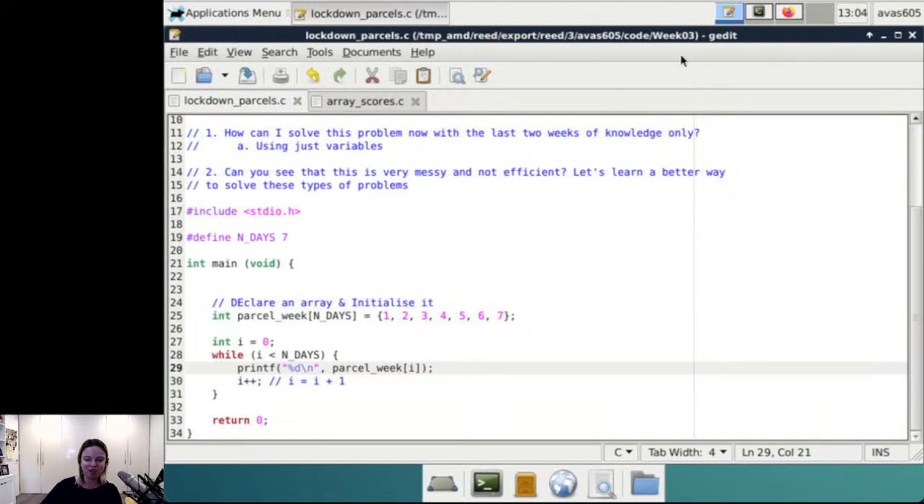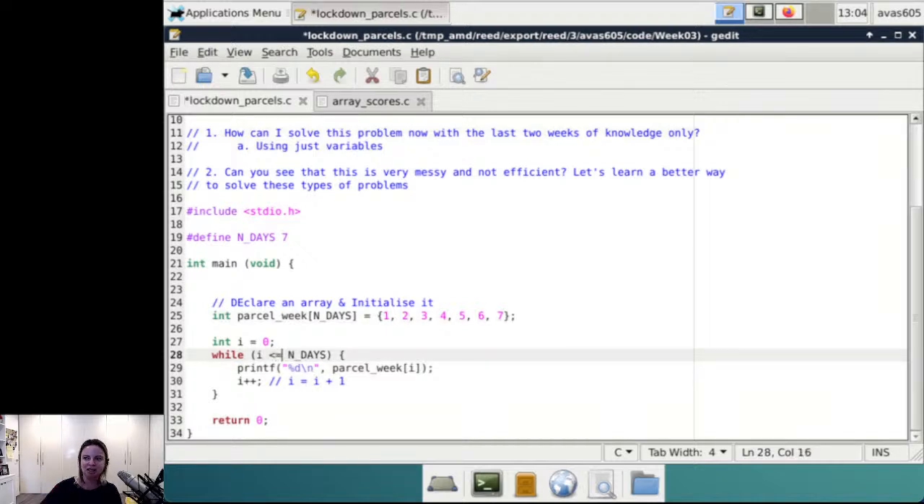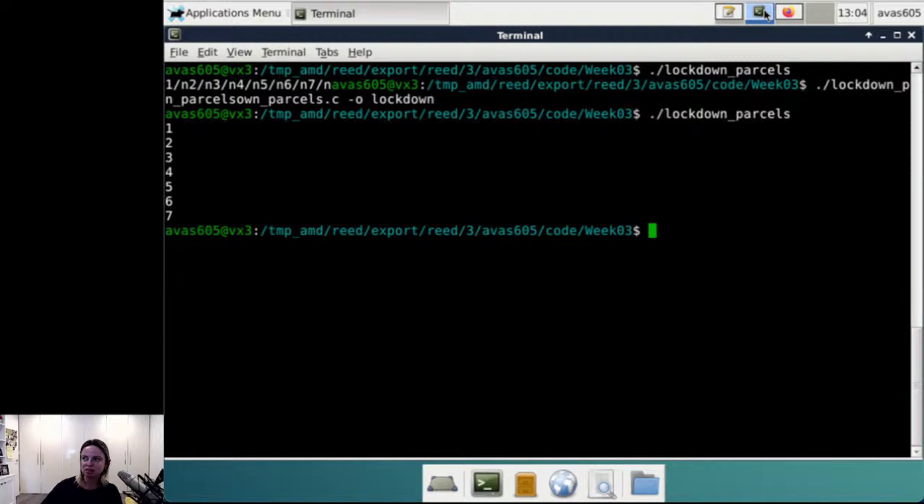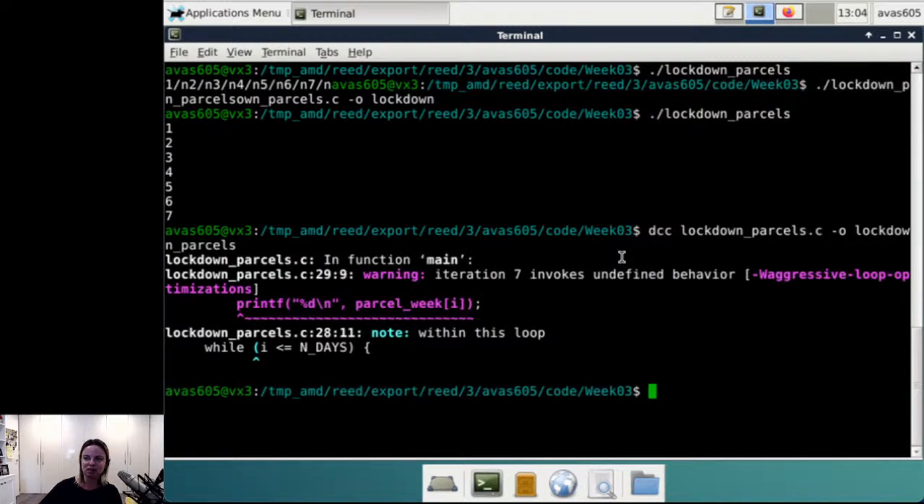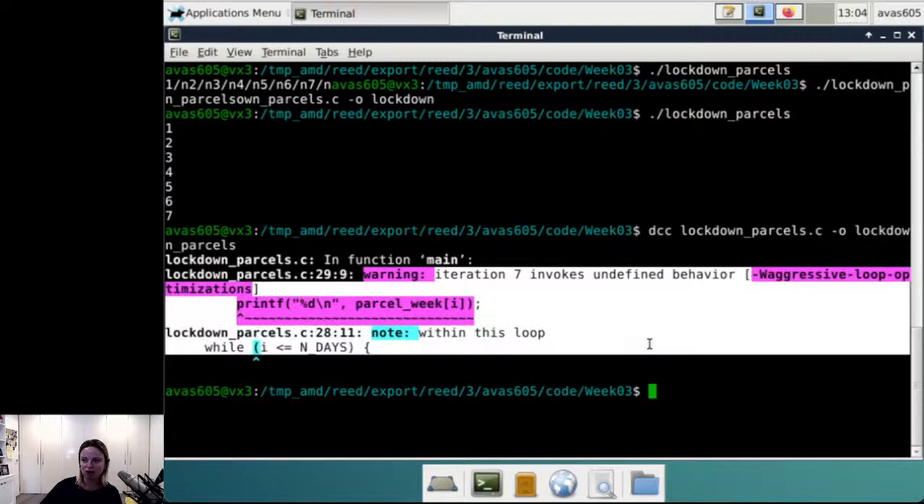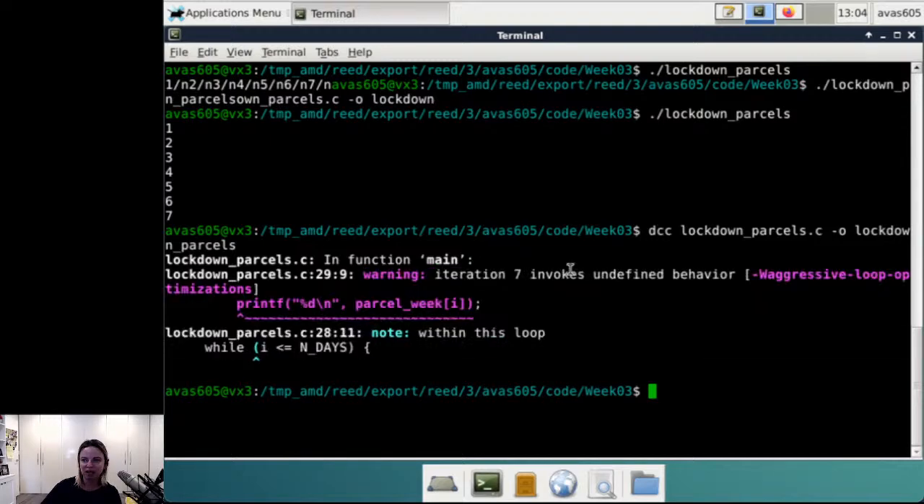And just before we take a break, let's see what happens when we try and access something that doesn't exist, so that you know, and this is a common problem, what's happening when you do encounter this problem. So if we try to run it when I'm accessing the 7th index of the array, it will tell me, warning, iteration 7 invokes undefined behavior because I have now gone outside of my array. So I've ruined it all. I've killed the array.